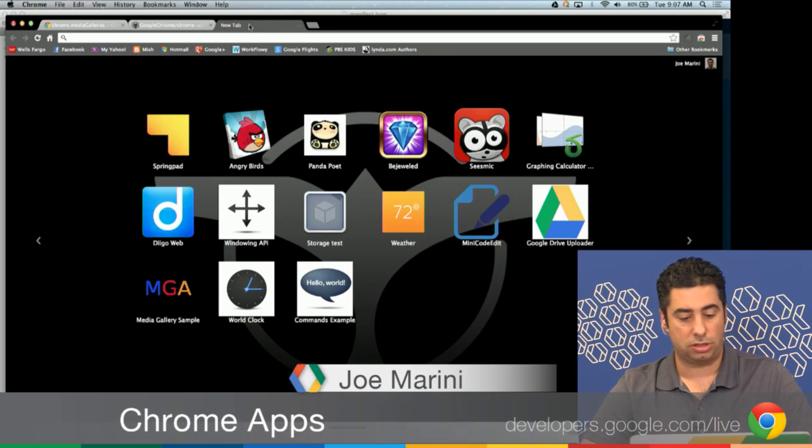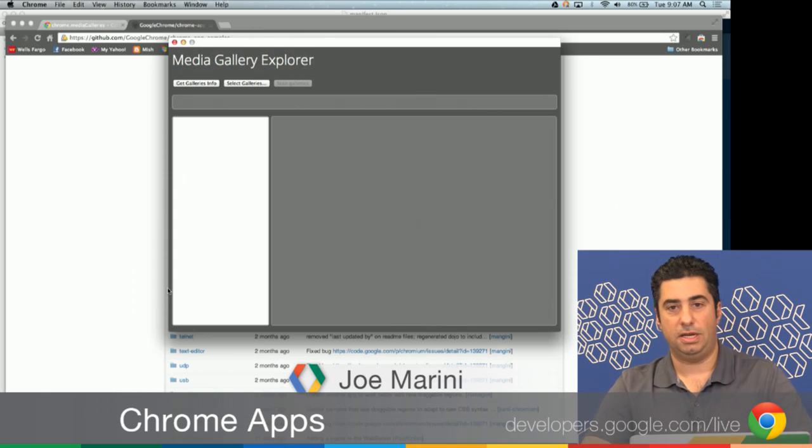Quickly, let me show you what the app looks like. I'm going to jump over here to Chrome. This is the Canary build, by the way. And I'm just going to launch this app right here. And this is the Media Gallery Explorer.